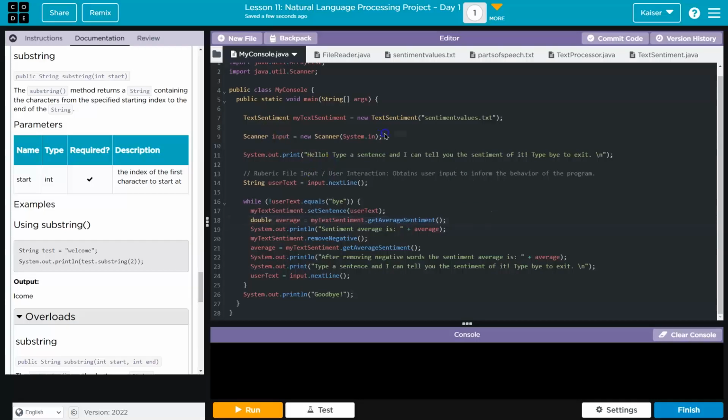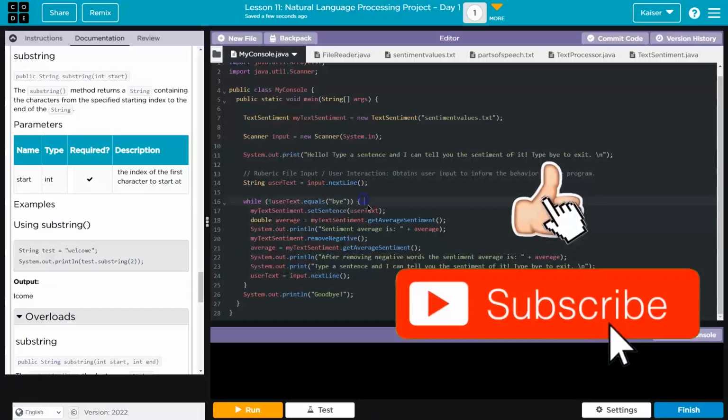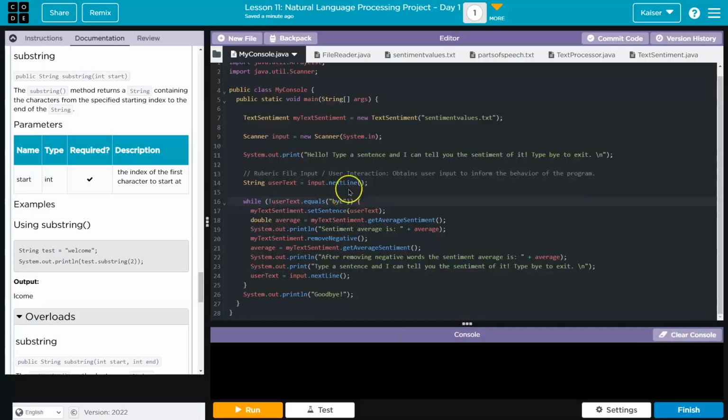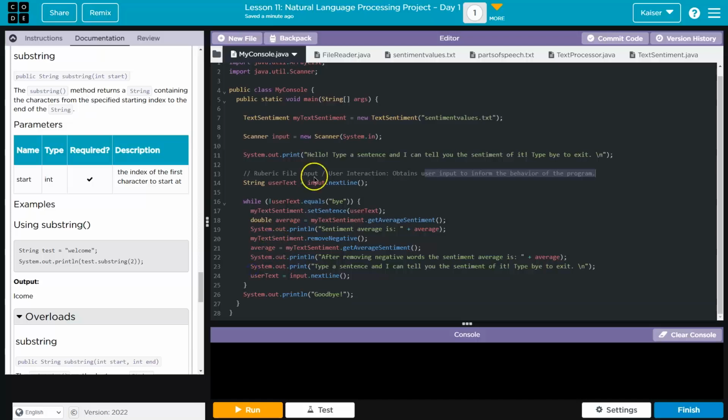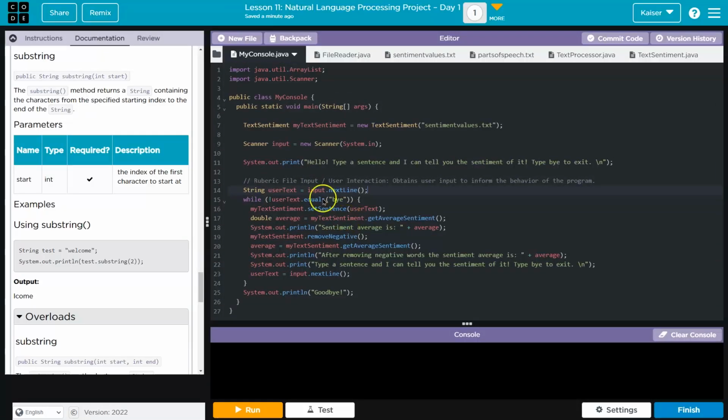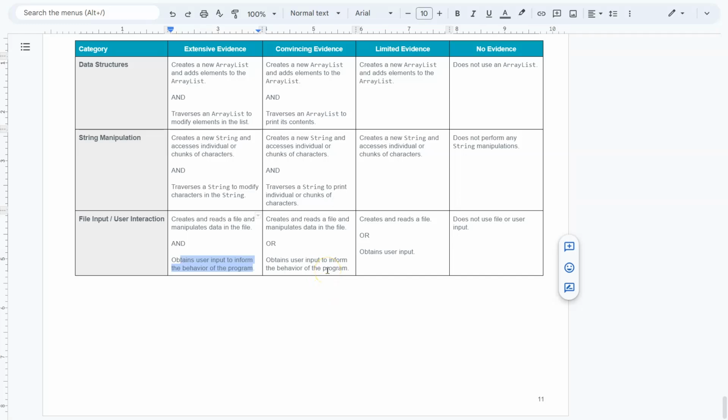Okay, so now scanner input, this is just used for user input. I print out my little welcome statement. I then declare a new string, and I assign it to whatever input the user just wrote. All right. So that is going to be used during my loop. This is how my program is running continuously. This also fulfills user interaction, obtain user input to inform the behavior. This user input right here informs this. If they type bye, my program is over. So check, create and read a file. We did that. And now I have user input.